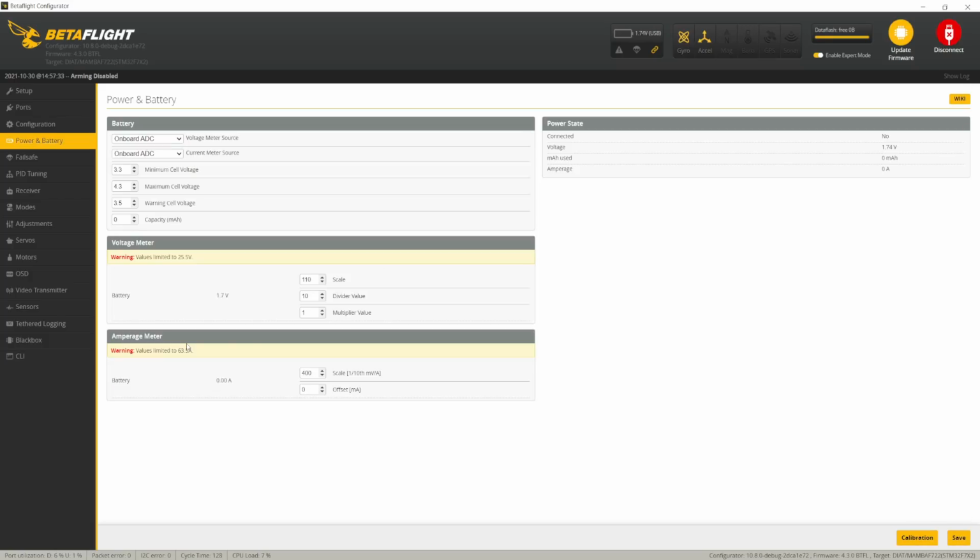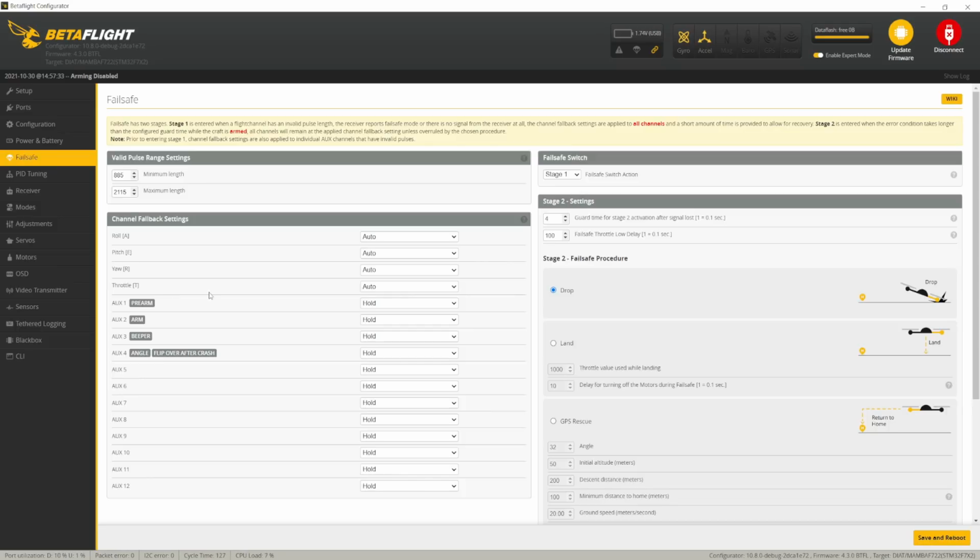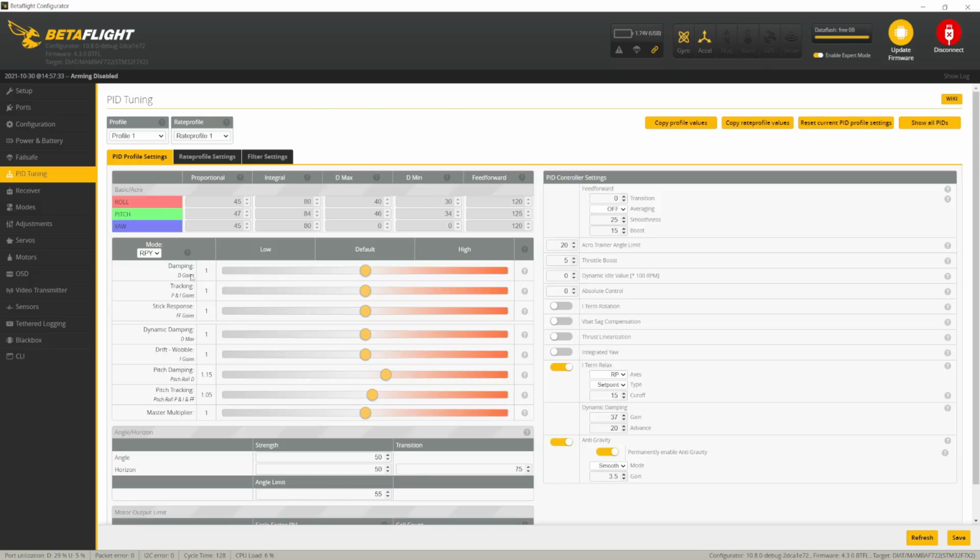Power and battery, I rarely change or adjust anything here. However, if you calibrate your voltage meter and current meter on your flight controller, then this is where you would do that, and it works the same as previous versions of Betaflight. For failsafe, the default failsafe settings should work for you, and only change these if you really know what you want to do. I leave them at default for my freestyle quads. PID tuning, we're going to leave all of this at default because we want to fly the quad with a default tune before we start doing anything with PID tuning.